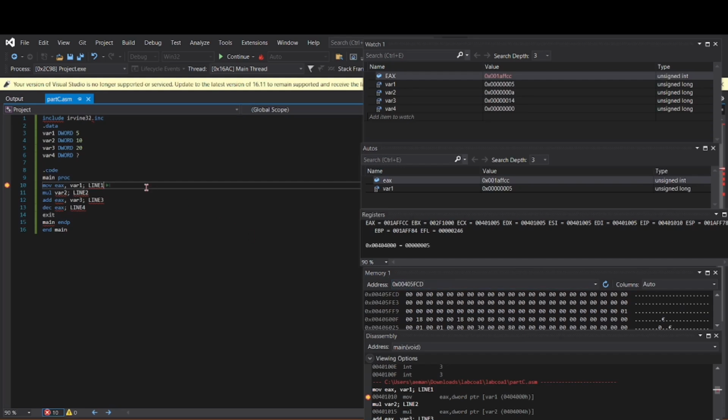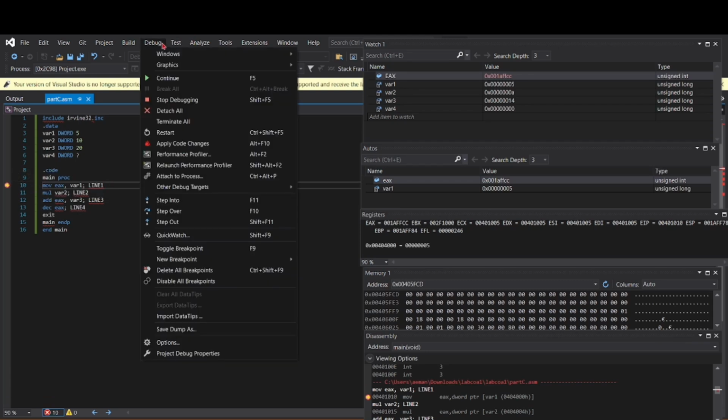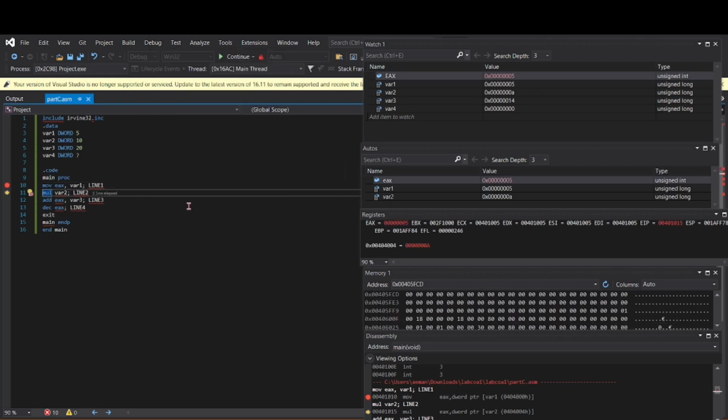Next, I'm going to explain question 3. This is the code, and this is the watch, the variable, and the EAX. I've already put the toggle button here, and we're going to step over the code. This is line 1, where we load the value of variable 1 into the EAX. So the EAX is now 005.